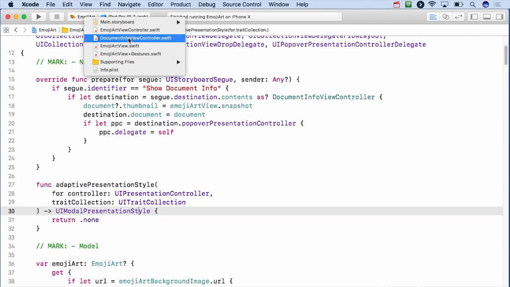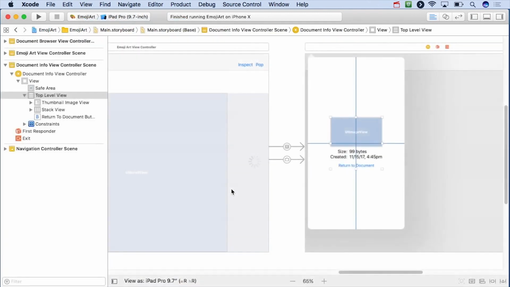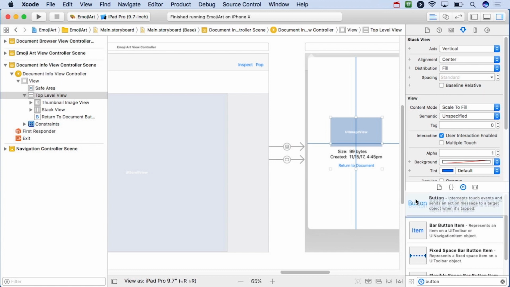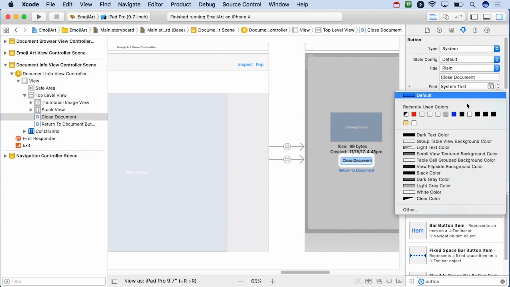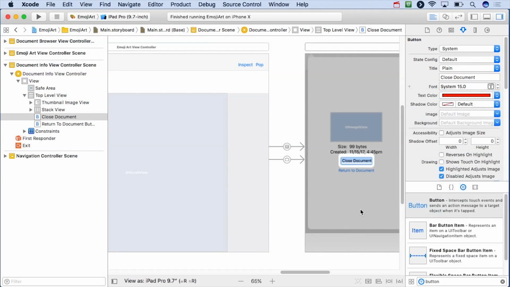I'm going to go to my storyboard right here, and just to give you an idea of what I'm doing here, I'm taking a button. I'm going to put it right in here. This button is going to be called Close Document. Okay, I'm going to make it red so it's clear that it's somewhat destructive to do this. And what I want this button to do is close the document. Well, how am I going to do that? Well, I'm going to do it with unwind.